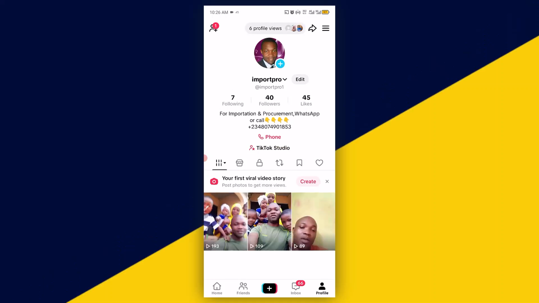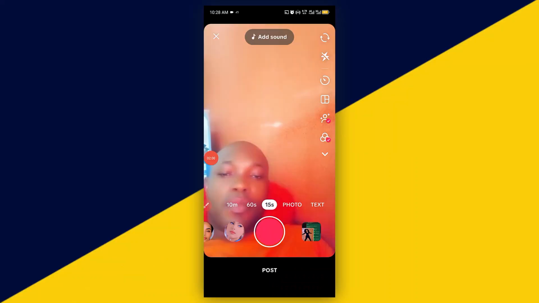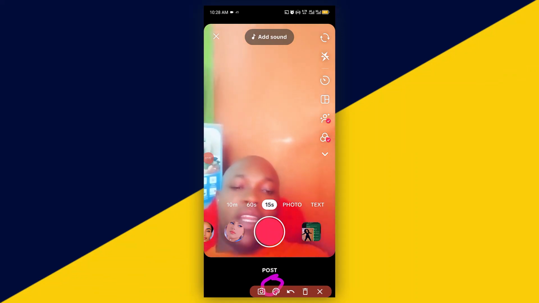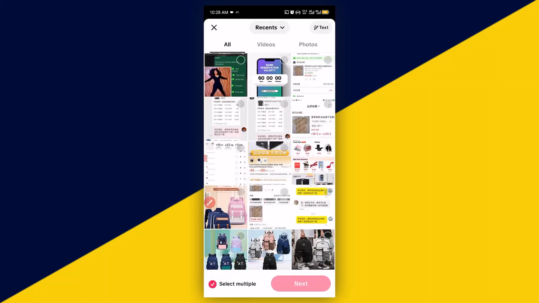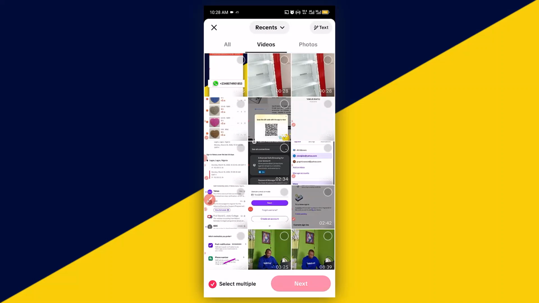So here you go. For you to post your video on TikTok, what you need to do is to go ahead and click on this plus sign right here. The next thing you want to do is to go ahead and make sure you click on here. The next thing you want to do is to go ahead and navigate to videos. Then go ahead and select the video from your phone.